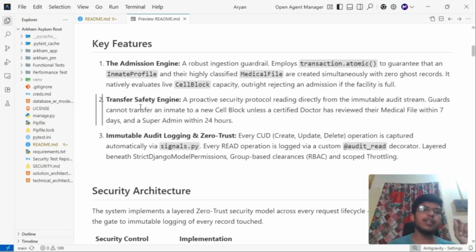What this engine basically does is ensure that whenever a security staff member of the asylum is moving an inmate... Moving an inmate, for your information, is a very critical and risky task in any asylum, not just this one. Inmates, as you know, are a little bit mad, a little bit criminal type. So moving those inmates from one cell to another is a very risky job.